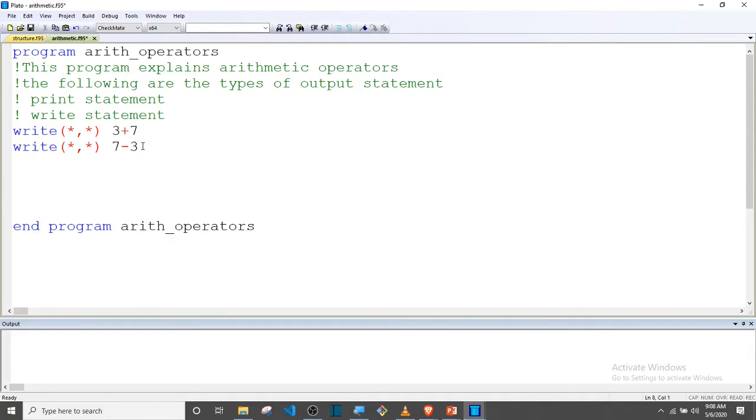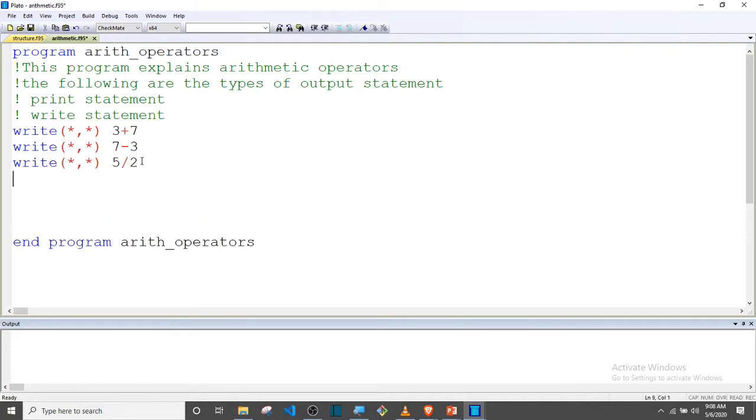The next one we are going to look at, I'll copy this and paste it here. Then I'll change this. I'll use 5 divided by 2. You know what that will give to us. Next, I'm going to have 5 percentage 2.